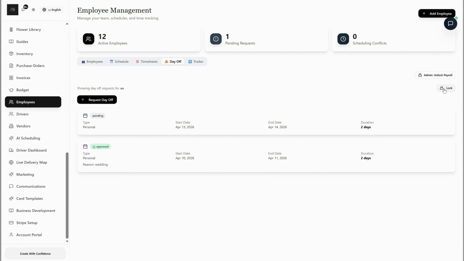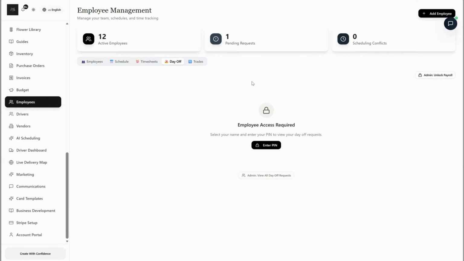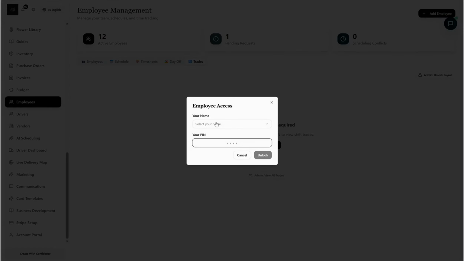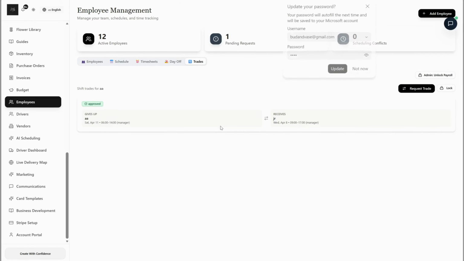Now we're going to go ahead and lock this area back once more because we're done making our request for days off and we don't want someone to come behind us and access our information. So now we want to go ahead and make a trade with another employee. So we've clicked on trades. We're going to go ahead and choose AA again. Unlock this area.